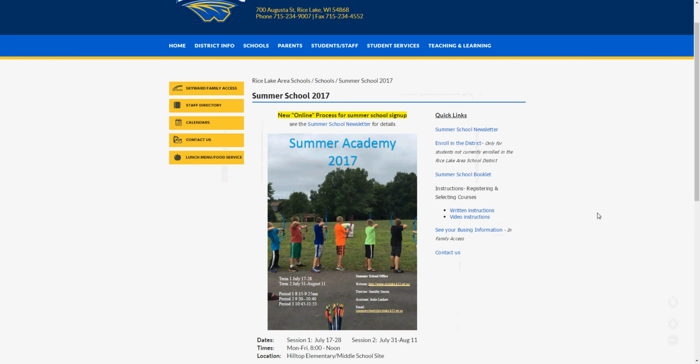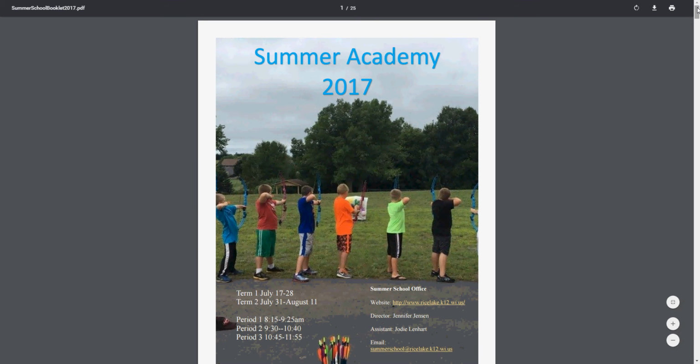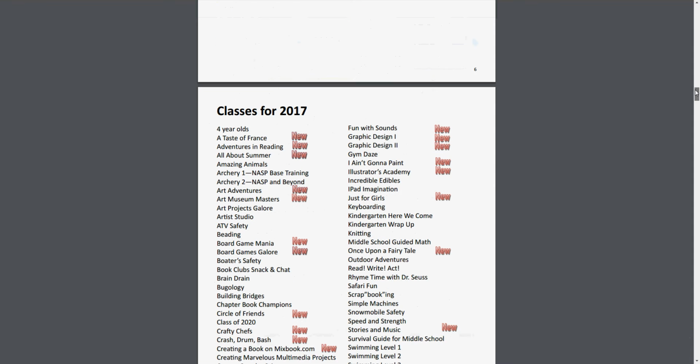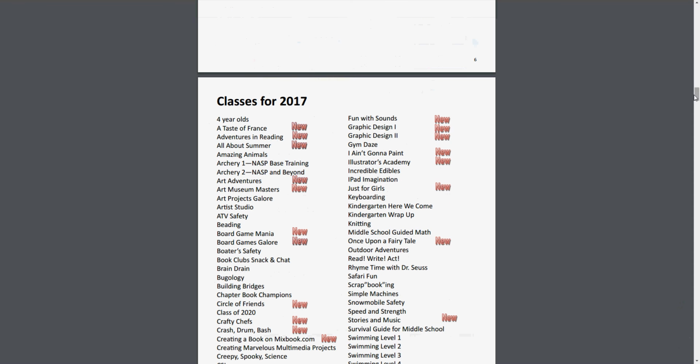And finally, probably the most important button here is the summer school booklet. This is a very comprehensive booklet from A to Z for everything for summer school, and I wanted to point out in particular that in this booklet there is a listing of the classes that you're going to want to look through online through this link before you register. This is the only place you'll really see that listing of classes.